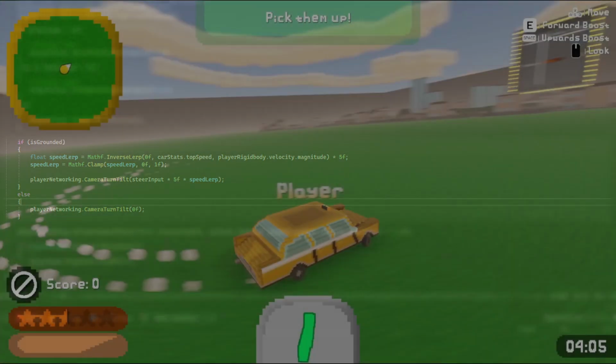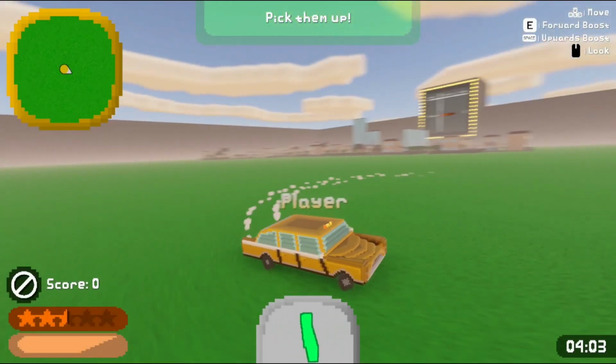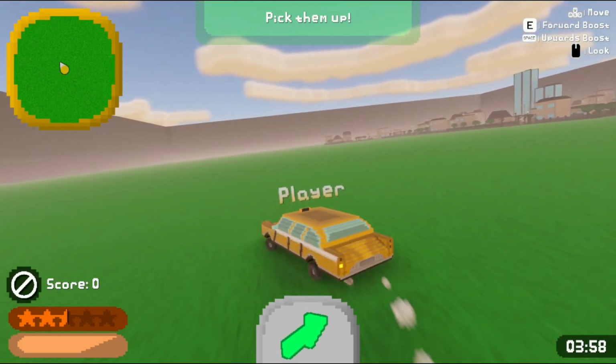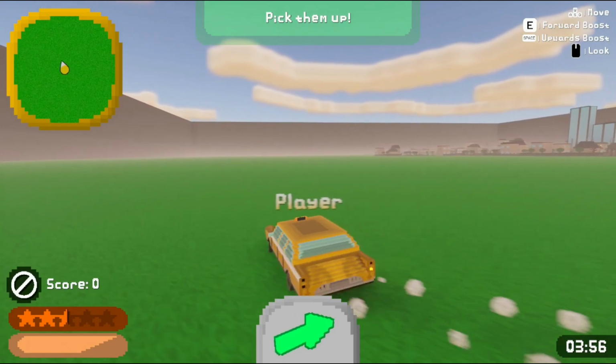This way the camera will only tilt the closer it is to facing the car's forward direction, and if the player is moving. This gives it a nice dynamic feel. I could have used a boolean to check to see if the car is moving instead of doing this inverse lerp stuff, but this is what I ended up with.